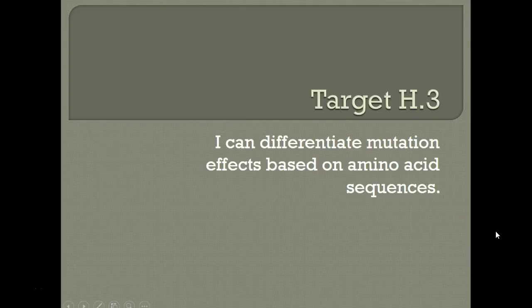We're going to go through two targets here, H3 and H4. Actually, we're really going to go over one because H3, as you can see, says that you should be able to differentiate mutation effects based on amino acid sequences. Really what that means is for each of the three kinds of mutations that you learned in H2, you should be able to show how those affect amino acid sequences. If you haven't already, you will have practice in class on how to do that.